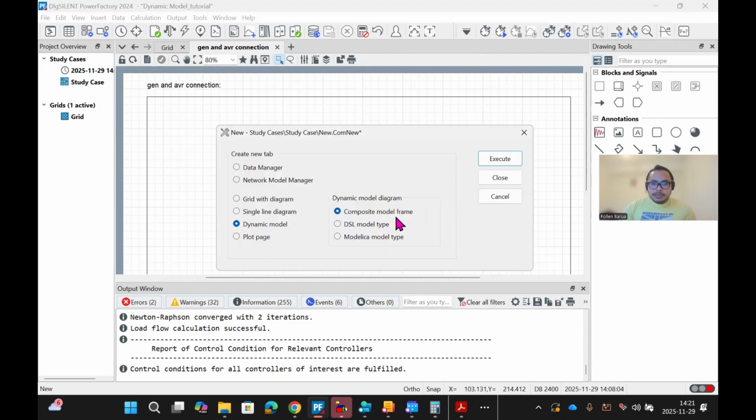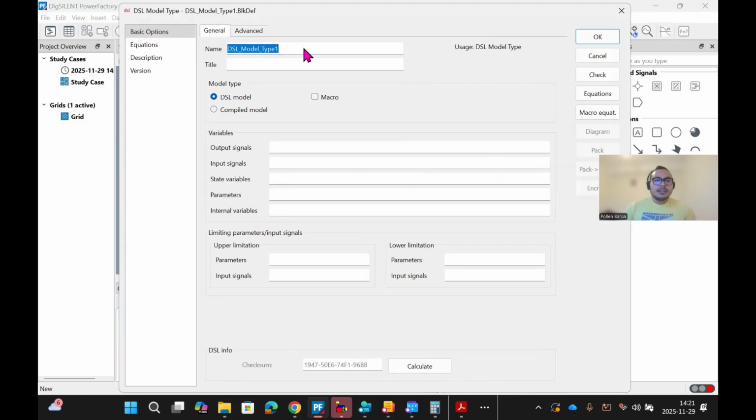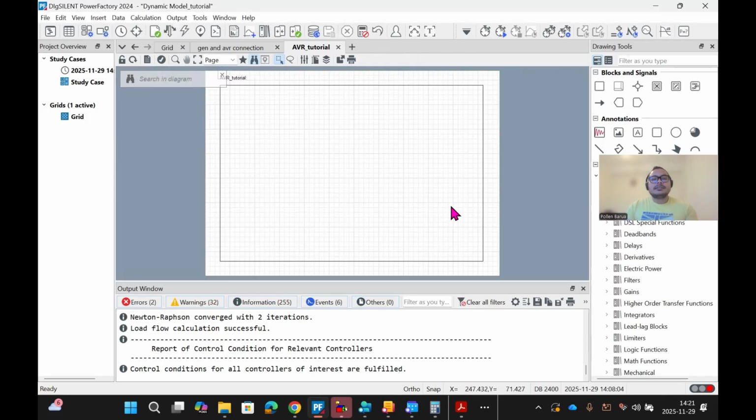And instead of composite model, we are interested in DSL model. So let us execute here, and let us name it AVR tutorial DSL model. Okay, we keep it like this. Now we need to build our AVR here, and let us try to build an AVR.